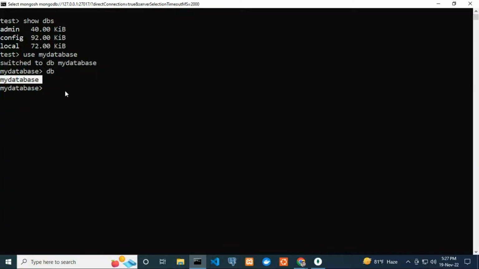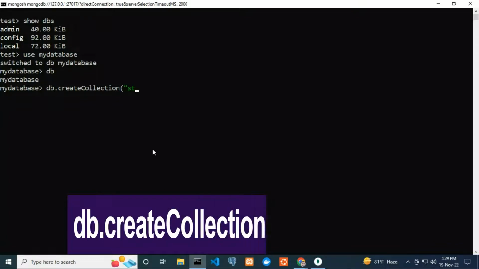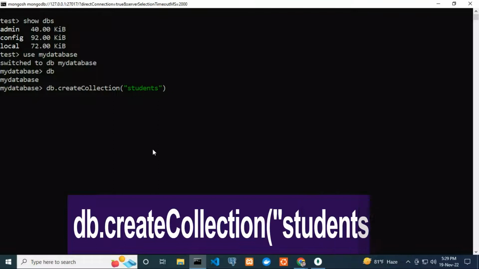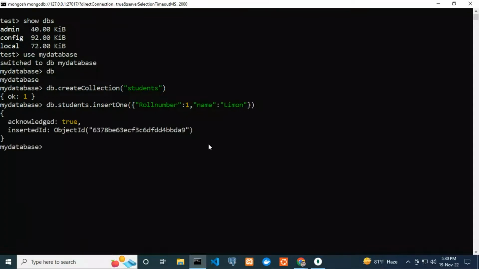My database. Let's create a collection. So type db.createCollection. I give the collection name students. Hit enter. It shows me an OK message. I want to insert one record, so I type db.students.insertOne, add parenthesis, curly brace, insert inverted commas, type rollno as a column and value 1. Second column is name and value is lemon. Okay, just hit enter. You can see acknowledged true.